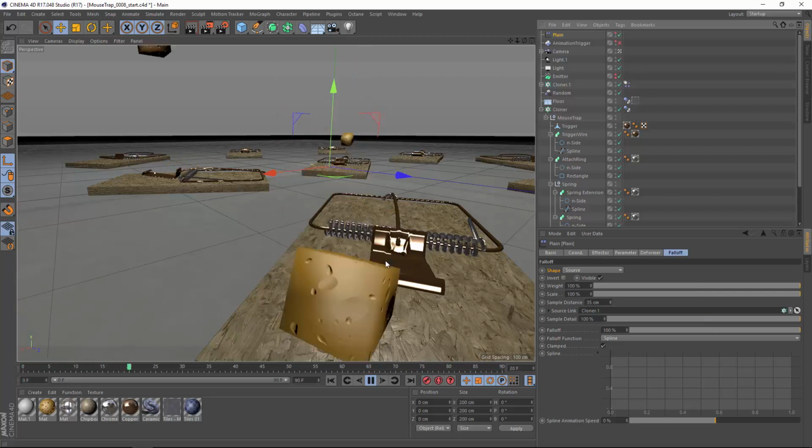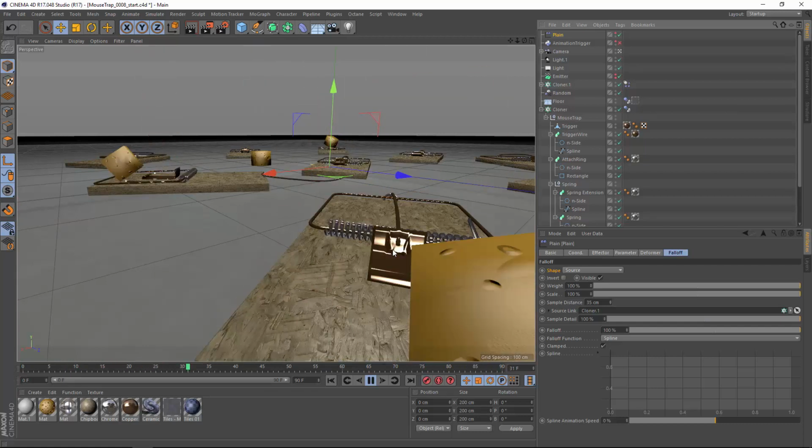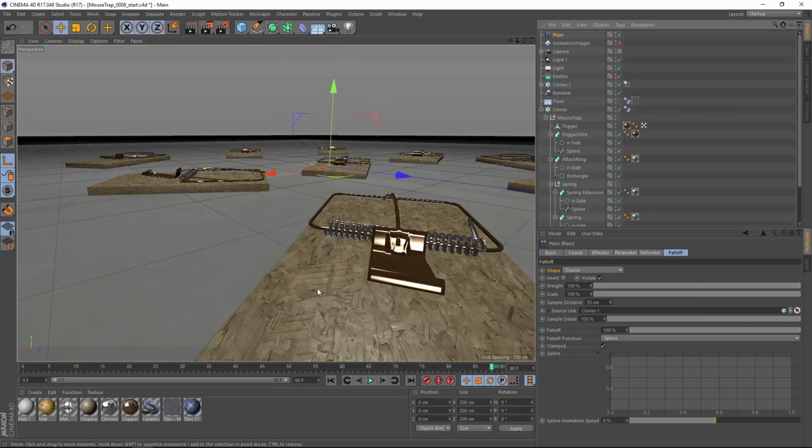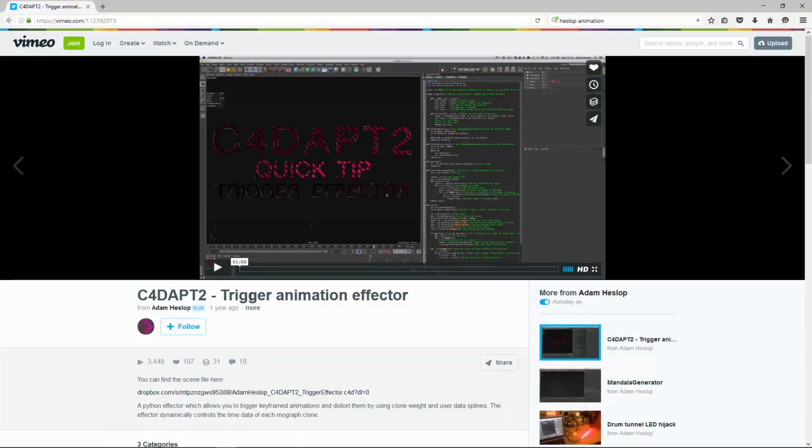But what happens is that the cheese falls in and out of the falloff so quickly that the animation pops from one state into the other and then back. We're not actually getting a smooth animation playback. Well, the solution to that is actually not available in C4D, but fortunately it is available through the power of the Python Effector, and thanks to Adam Heslop, who created the Trigger Animation Effector.